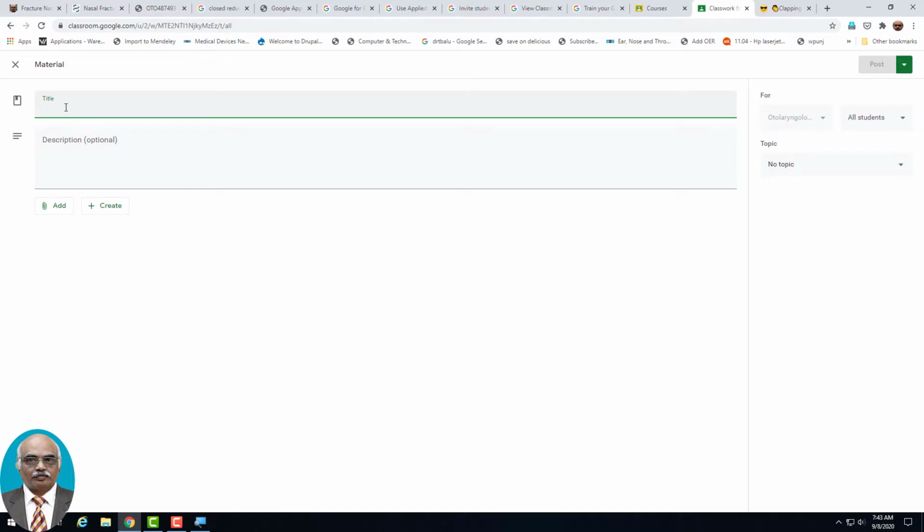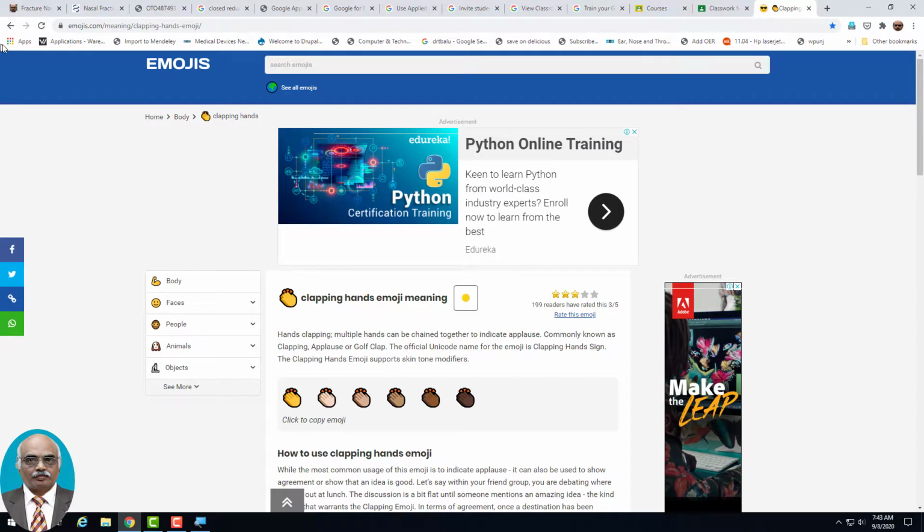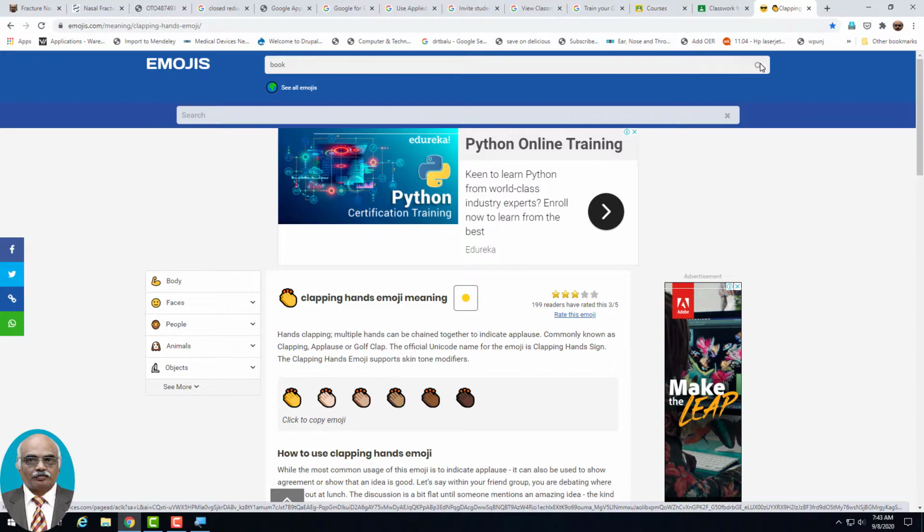So I always believe in attracting the students using an emoji. There are n number of free emoji sites available which dish out emojis free of cost. So I will take you on to such a site known as emojis. I want to search for an emoji. So what I want to upload is a small book. So I will search for an emoji which resembles a book.